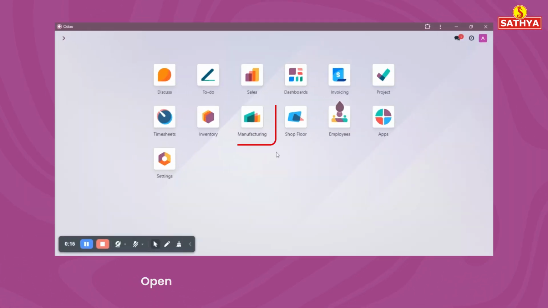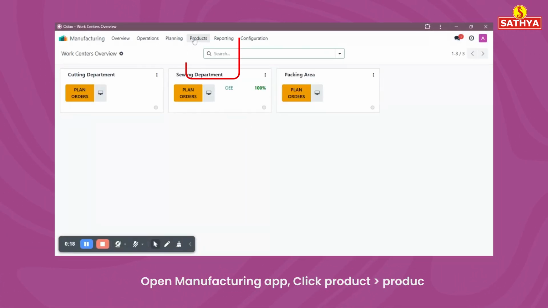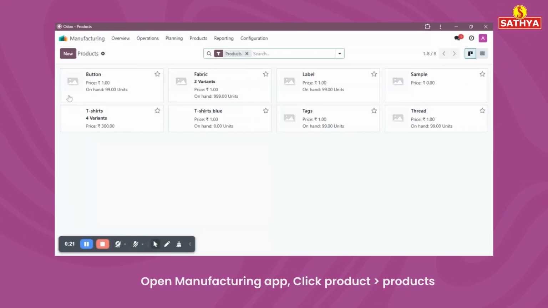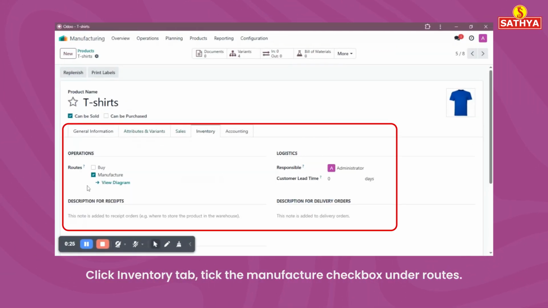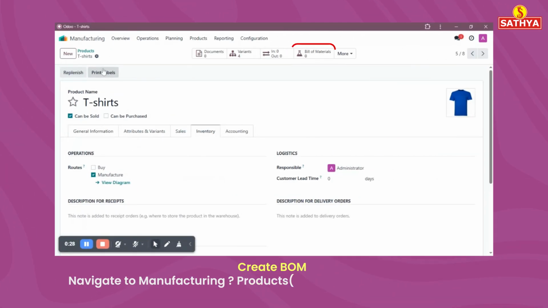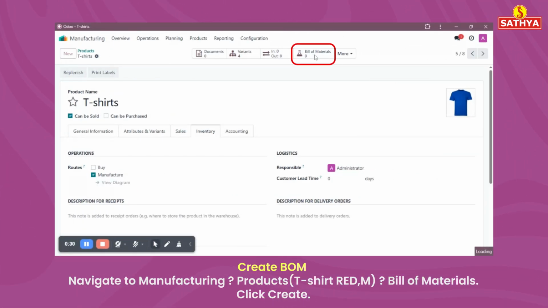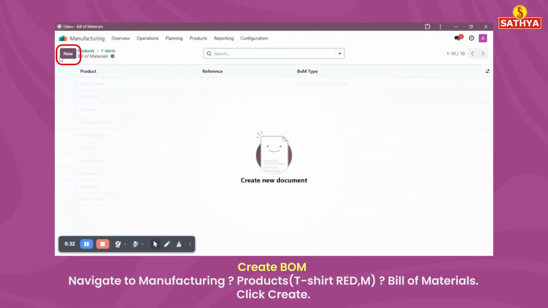Steps: open manufacturing app, click products, select the product to be manufactured. Click Inventory tab, tick the Manufacture checkbox under Routes. Create BOM. Navigate to Manufacturing, Products, Bill of Materials.